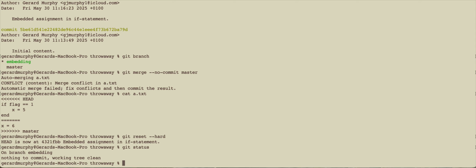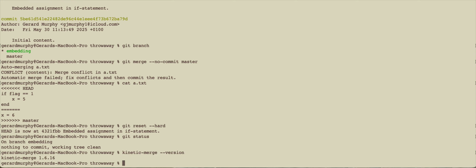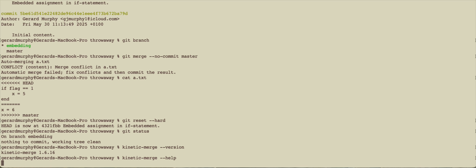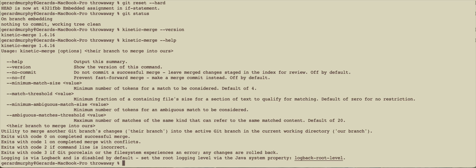So this time I'm going to use Kinetic Merge. Let's see, quote the version. Okay, 1.6.16 at the time of doing this demonstration, that is the latest. If you've never used it before, there's a help, and it gives you various bits of help, but it's essentially very similar in use to the git merge command. You put in the branch name you need to merge into your current branch, and it goes off and does it. You've got this --no-commit flag, just as you have on git merge.